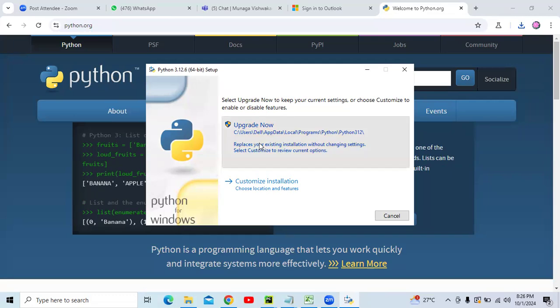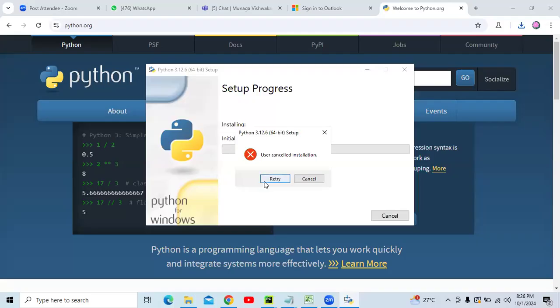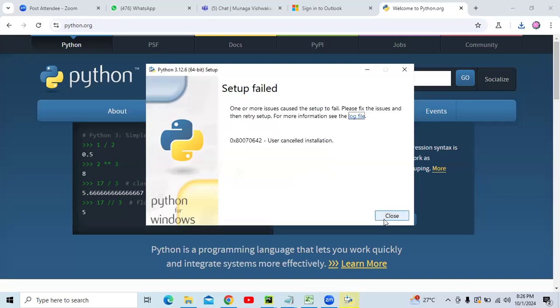Just click on it. And I'm canceling it, sorry, because I don't need it. For you, you just need to say yes. That's all. You will get setup successful here. For me, setup failed because I intentionally canceled it, because I already have one version of Python in my system. I can work with any version of Python in my system.